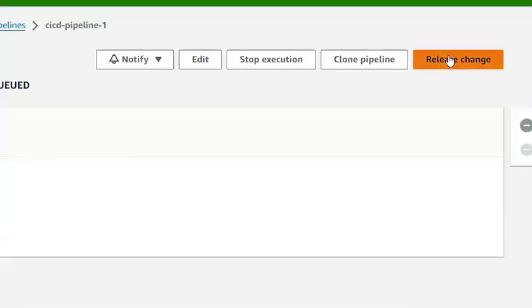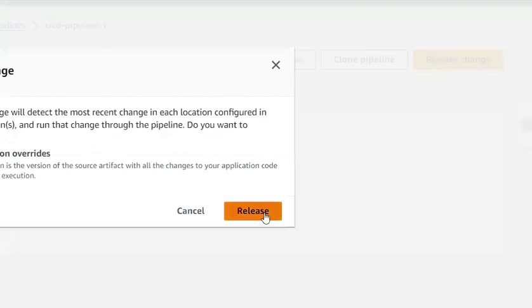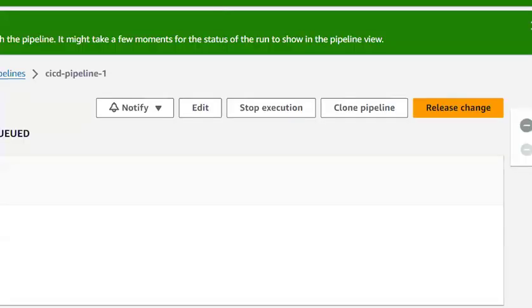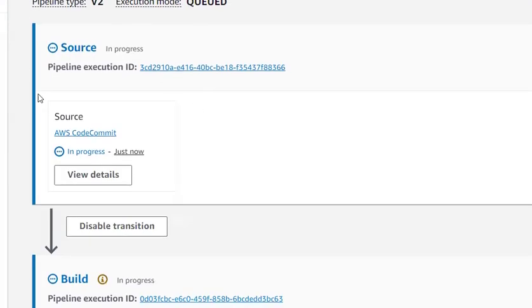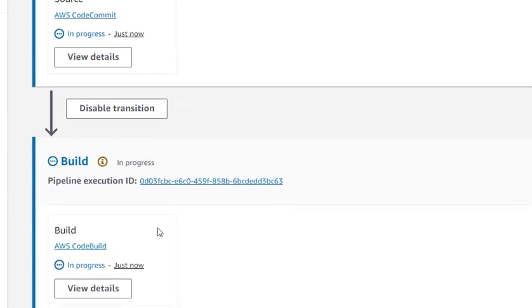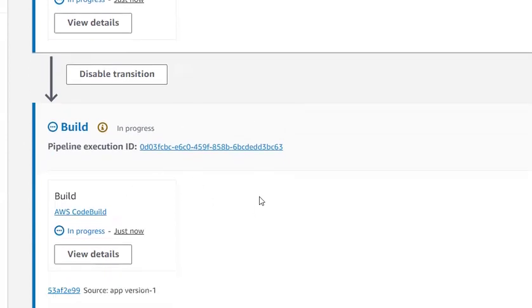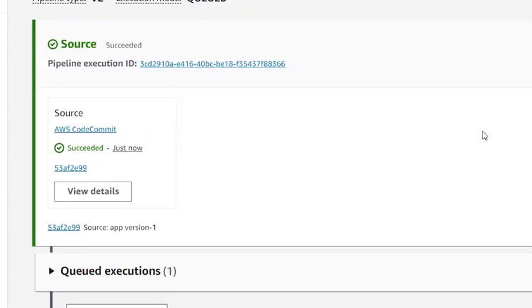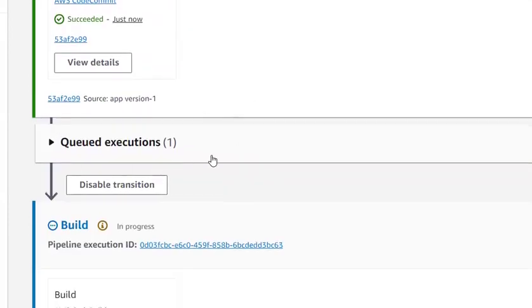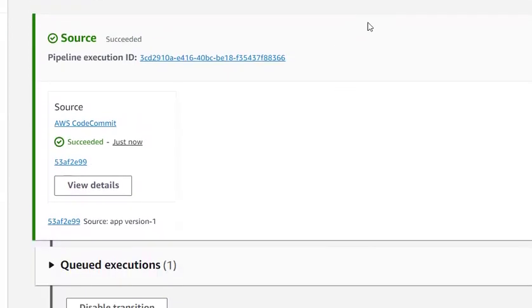If you click on release changes, then these two processes will be run, that is, this CodePipeline will be executed. First your source will be checked, then your build will be run. By using this CodeBuild, your code will be tested and you get the results, whether it was successful or not. So it was a queued execution. You can even see the status here on the right side.